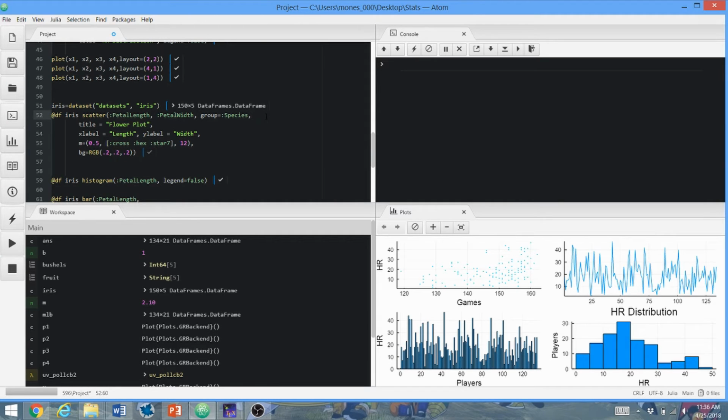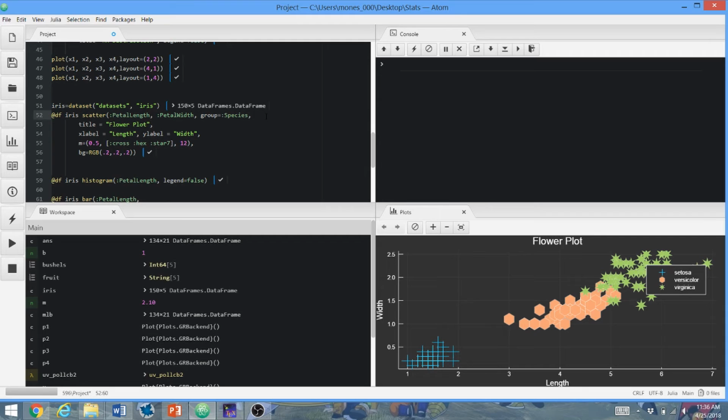And let's just run this code real quick so you can see what it does. Bam. So right here, we access our data frame, the iris data frame, and make it into a scatter plot based on petal length and petal width. With the group species, this names our legend right there. As you can see, over here we have all 3 different types of petals. The title of our plot is flower plot. The X label of length and the Y label of width.